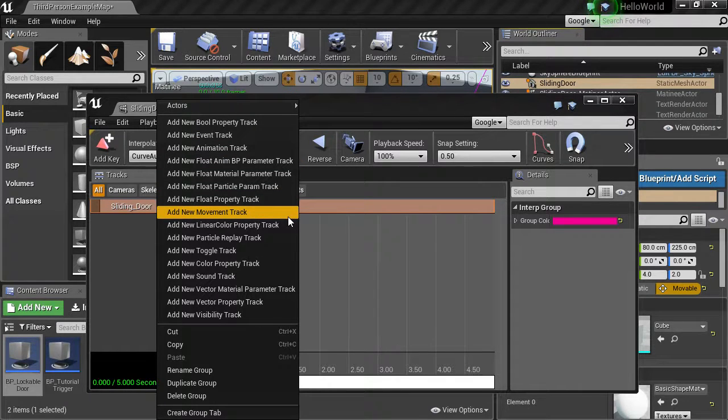So these are all different things that we can have change over time. So a matinee is an animation, which is changing something over time. So we can think about how we want our selected item, which in this case is the sliding door, to change over time. Do we want it to change its color? Do we want it to change a vector, a variable inside of it? Do we want it to change which animation it's playing in a 3D model animation? Do we want to change a float property, a variable that's a float inside of there? Those kind of things. So what we want to do is we want to change the movement. We want to move our object over time. So we're going to add a new movement track.